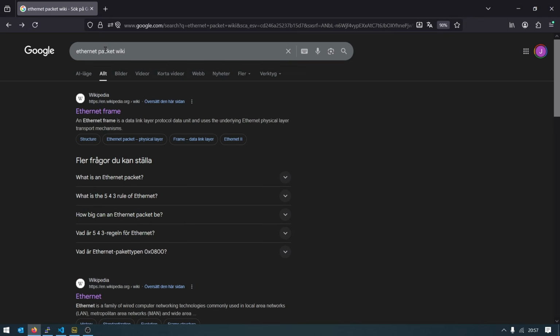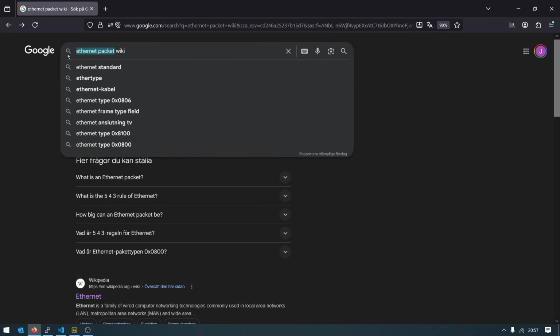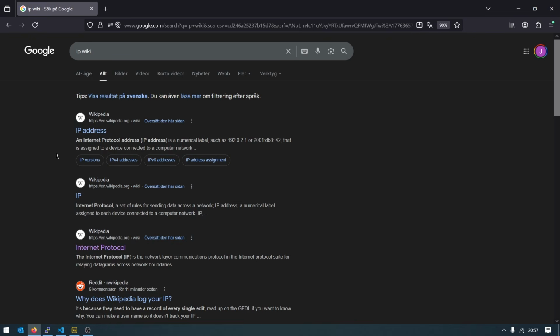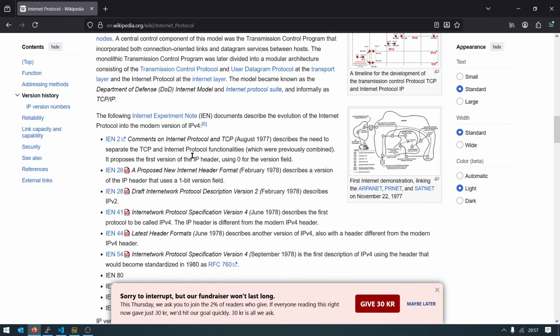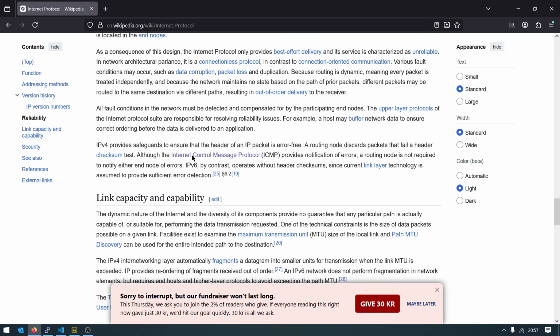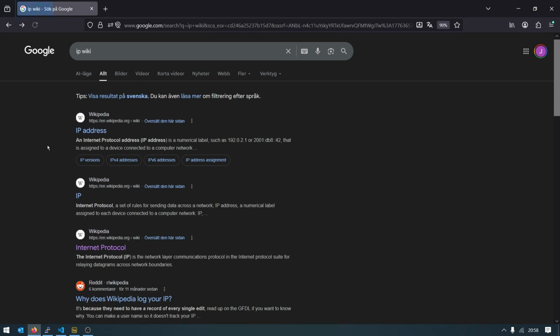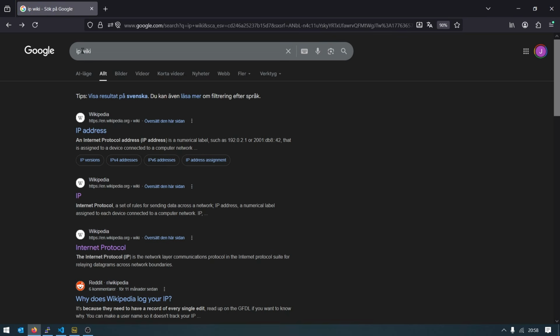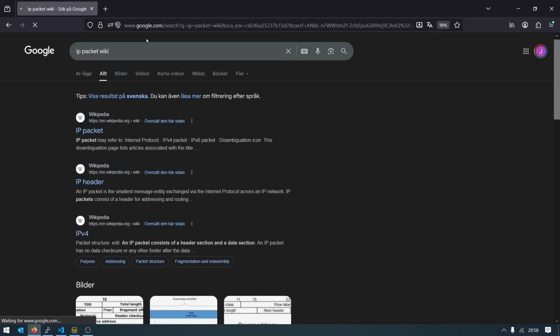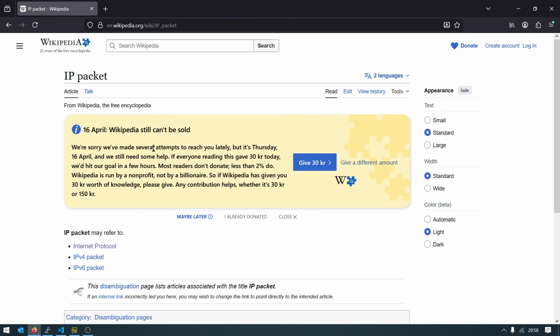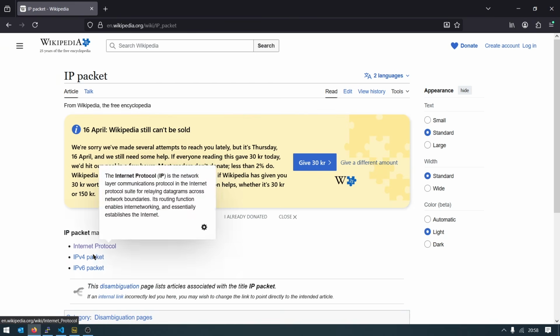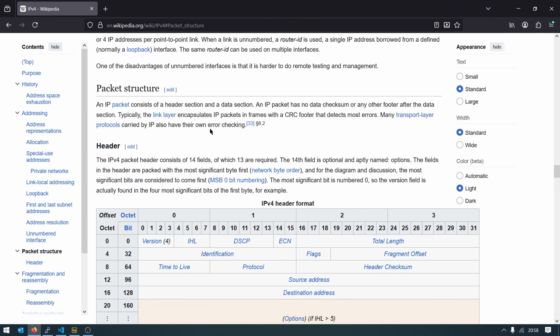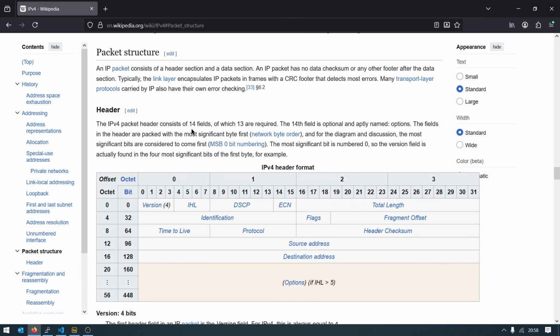And then we go to IP, and we want the Internet Protocol. And this is a little bit more involved. IP packet. Here we go. IPv4 packet. Because there are 2 different versions, but we are going to focus on the classical one, the IPv4, which is still in use.